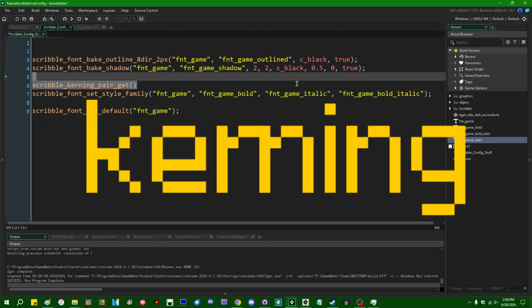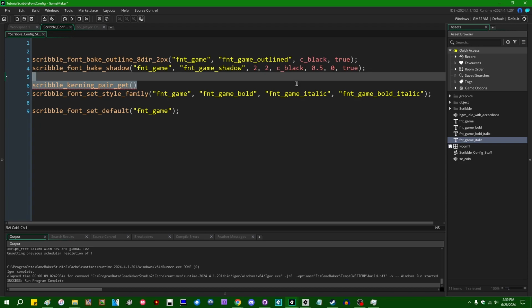And once again, I can't think of any situations where you'd really want to do this off the top of my head, but if you ever want to change the spacing between particular pairs of letters, you could use Scribble kerning pairs for that.